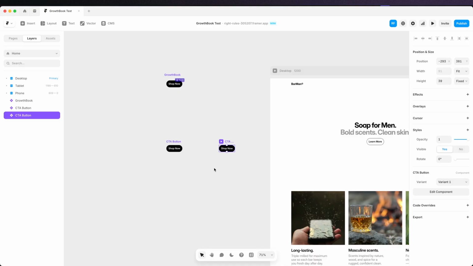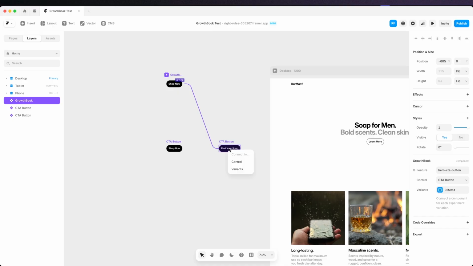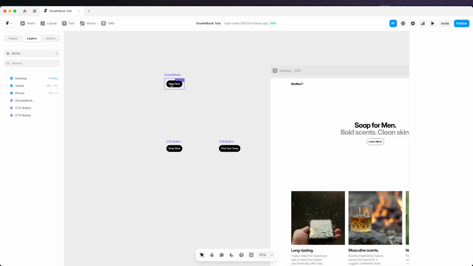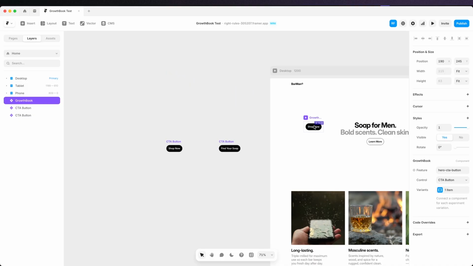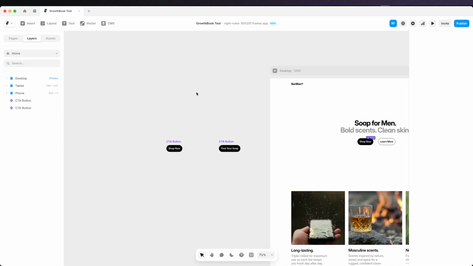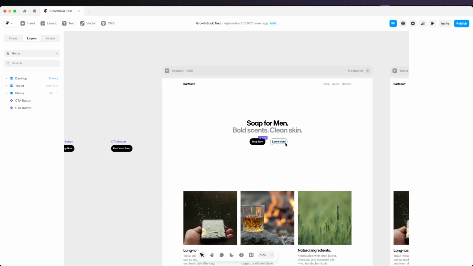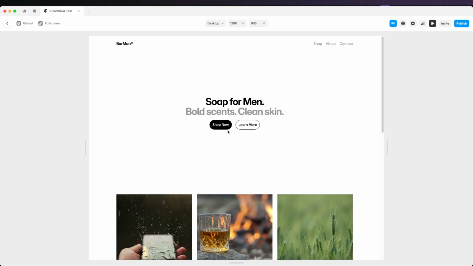I'm going to duplicate this one and then change it to the second variant that we had and connect these up as a variant. And so now there's 2 of 2 here, and we have set this experiment up. It's ready to go. I'm going to go ahead and drop it onto the page. And so now we have shop now and learn more. And what happens is that when the experiment runs, depending on the user, it's going to connect that shop now or the find your soap. And so when we preview it too, you can see it's just the default shop now, and we'll check on the experiment live as it's going in a second.